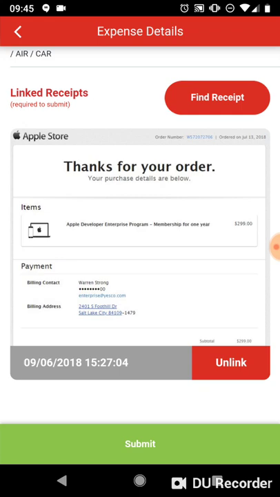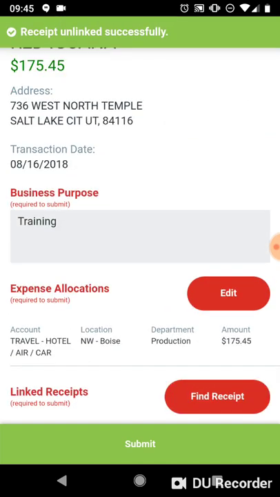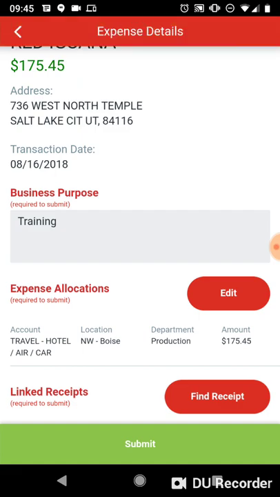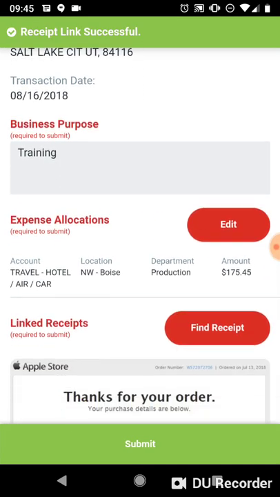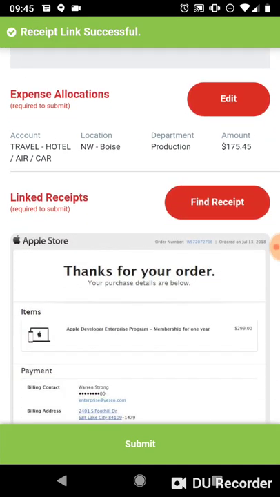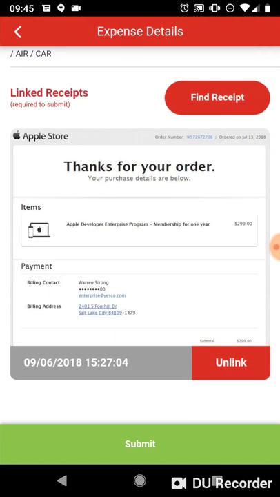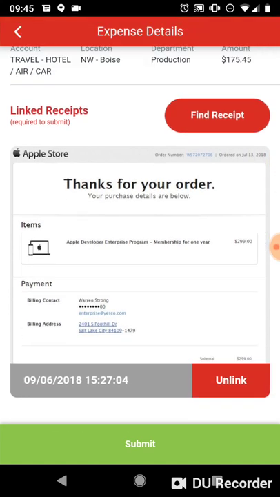It shows you the date the receipt was created, and at the bottom right hand corner of the receipt, you have an unlink option. Clicking that removes the receipt from the expense, and then clicking the find receipt button to the right of the red linked receipts brings you back to a list of all your receipts you have uploaded, either using your mobile application or using the desktop app. So we're going to just relink that same receipt we had on there. It says at the top that our link was successful, and we see that receipt again.